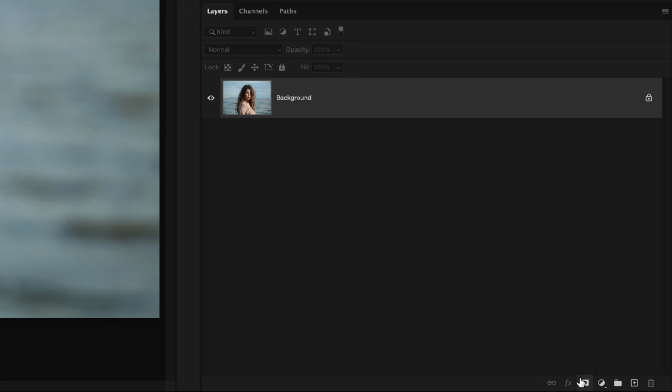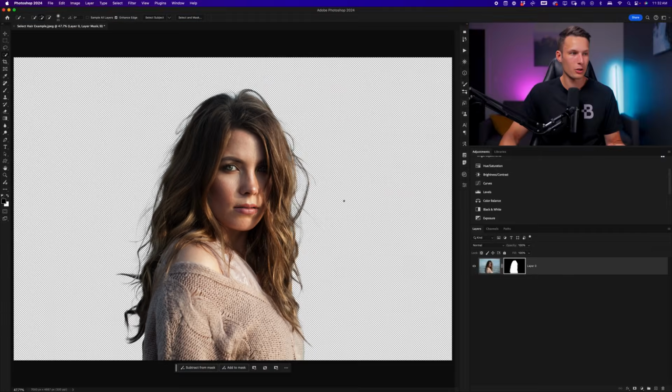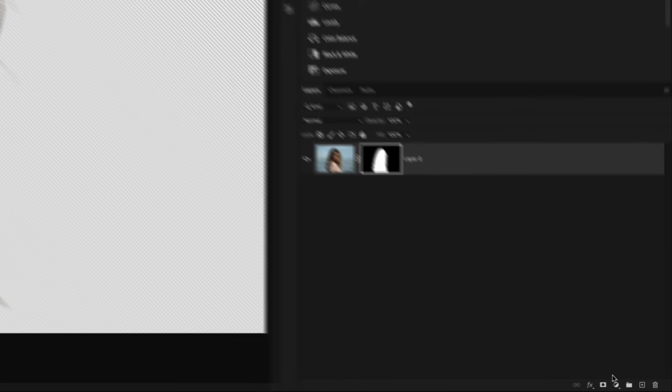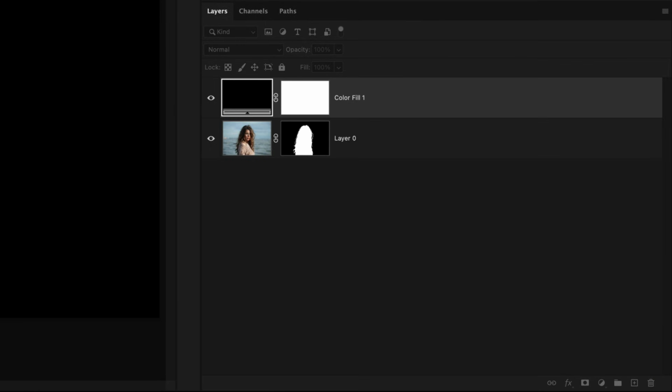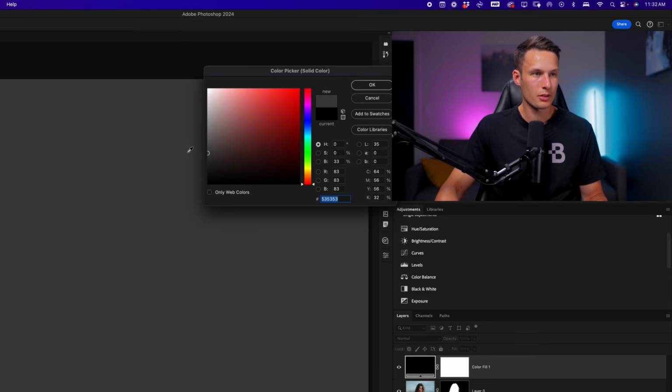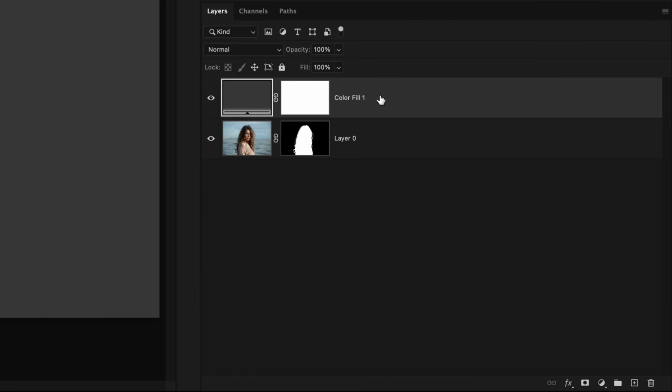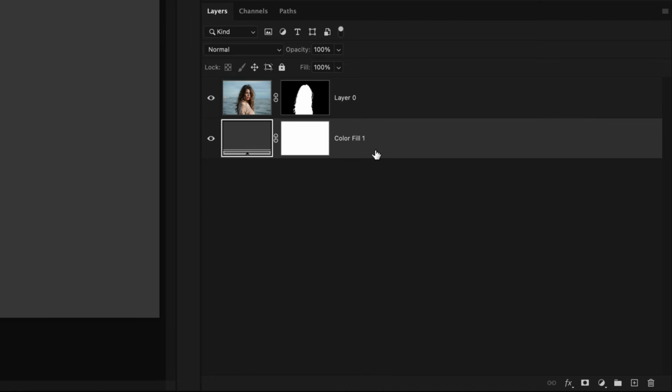And with this selection active, let's add a layer mask to that image layer. This removes the background, but it's hard to tell how good of a selection is happening around our hair. So let's add a new color fill layer by going to the adjustments icon and going to Solid Color. I'll choose a middle gray color like this and click OK. I'll drag that color fill layer below my image layer, and now we can better see what is going on.